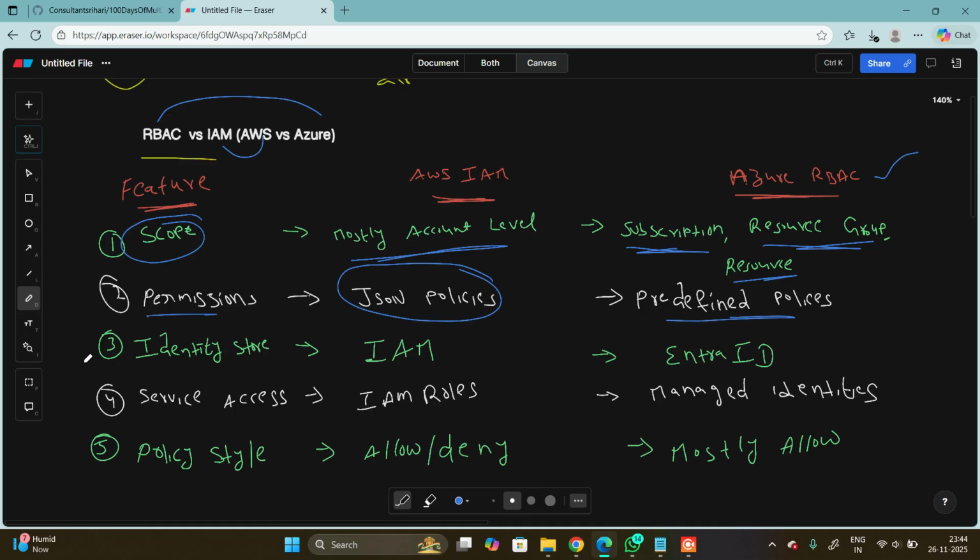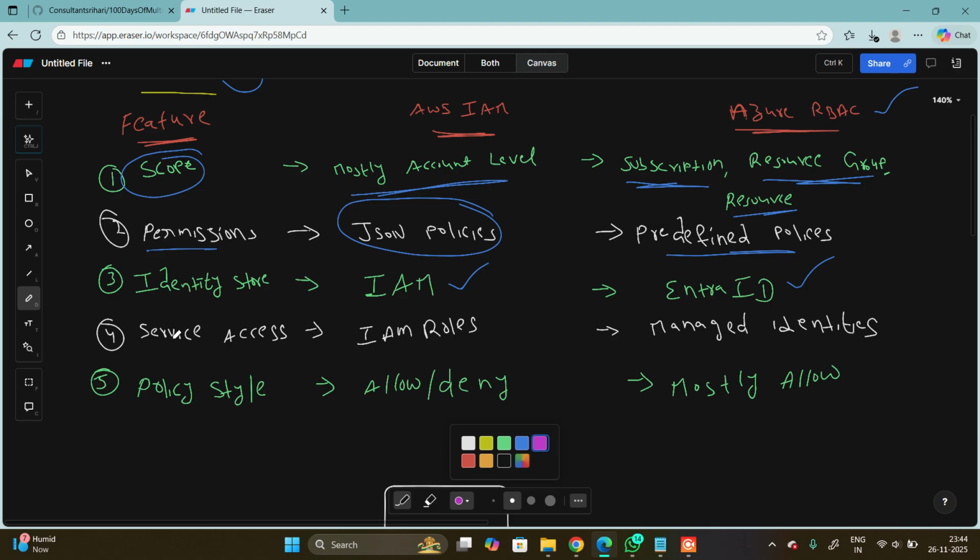The third feature is the identity store. In AWS we have IAM, and in Azure we have Entra ID. The fourth one is service access. In AWS we have IAM roles, and in Azure managed identities. For policy style, in AWS it is explicit allow and deny, and in Azure it is mostly allow by default.